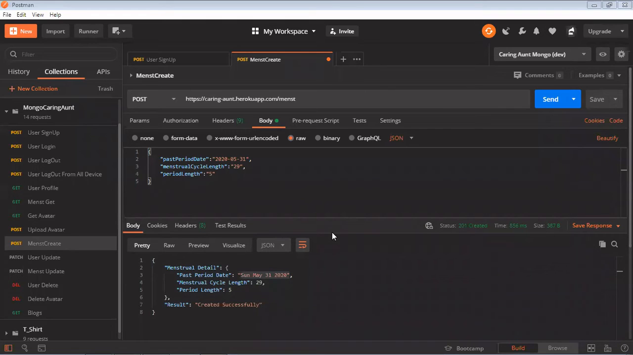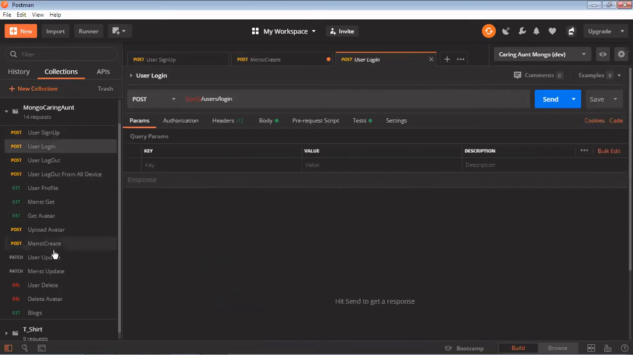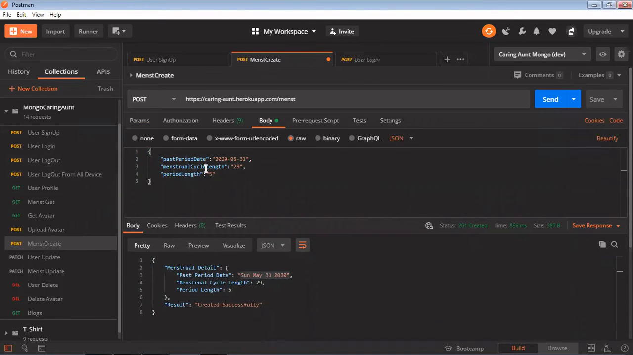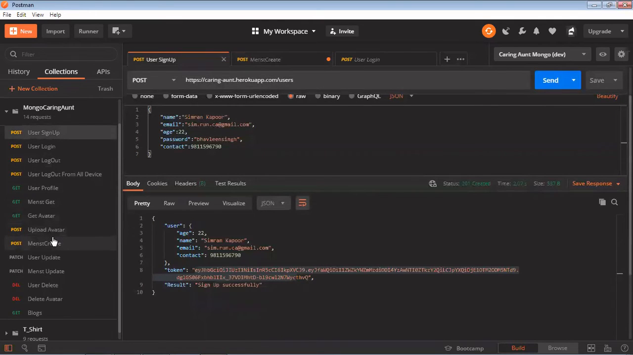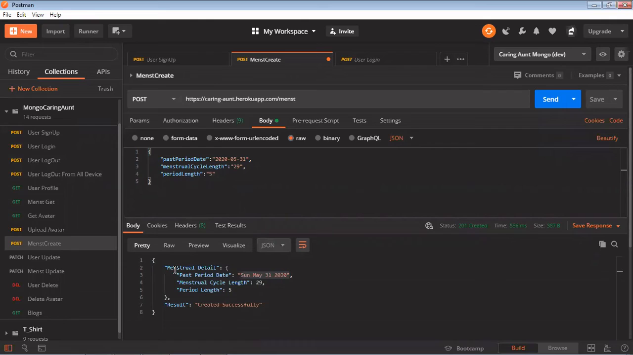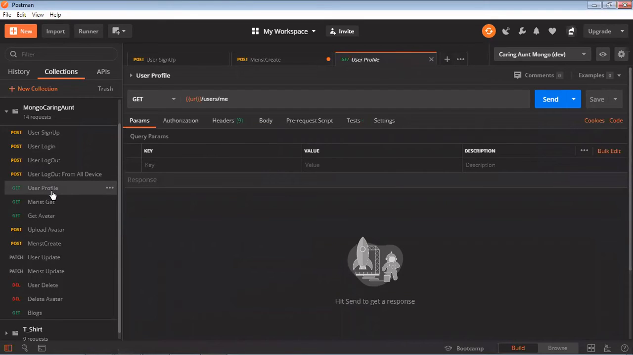Here, one thing I want to tell you: if the user is not signed in, not registered and not logged in, and he's creating menstrual details, then it will throw an error that says please authenticate first. As we are logged in and registered, we are not getting that error. We are authenticated also. And once it is created successfully, it will redirect us to the user profile, the home dashboard page.